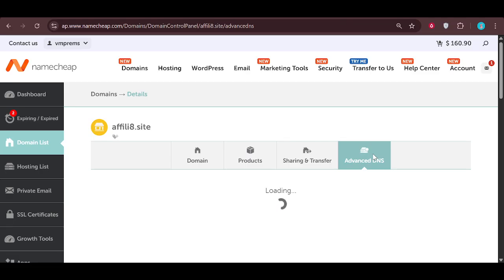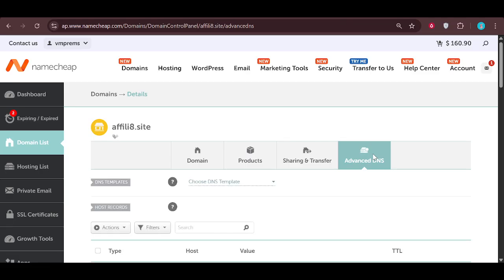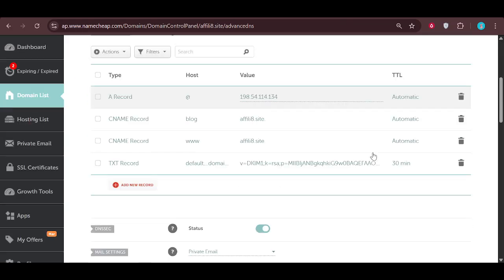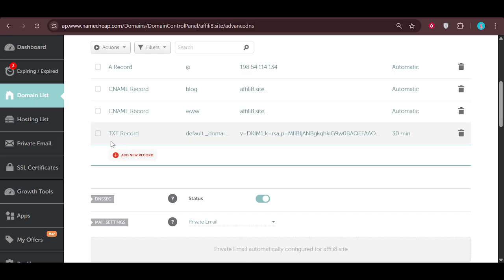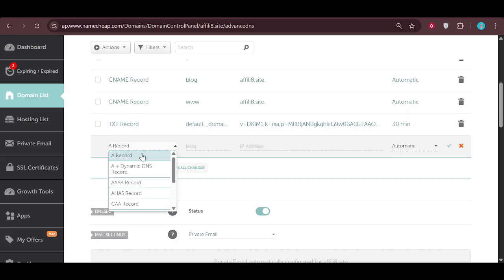For each record that Framer shows in its table, create a matching record in Namecheap. Carefully copy the host, the record type, and the target or value field exactly as Framer displays it. If Namecheap already has existing records that conflict, you may need to delete or update those so they match Framer's instructions. Take your time here. Accuracy is what makes the connection work.